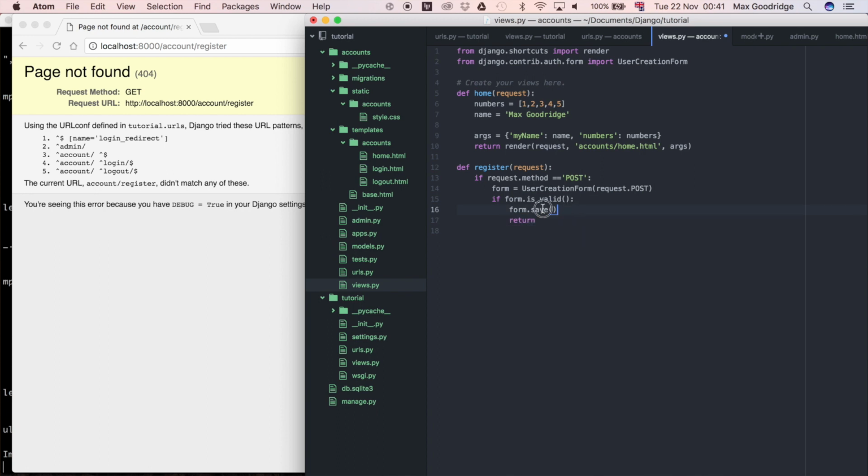And I'm going to just return. So at that point, that pretty much creates the user. So it's saving their data in the database. And then all I have to do is return a redirect. And I can say, let's just say /account for now. And I need to import redirect here so that it knows what I'm talking about when I say redirect.